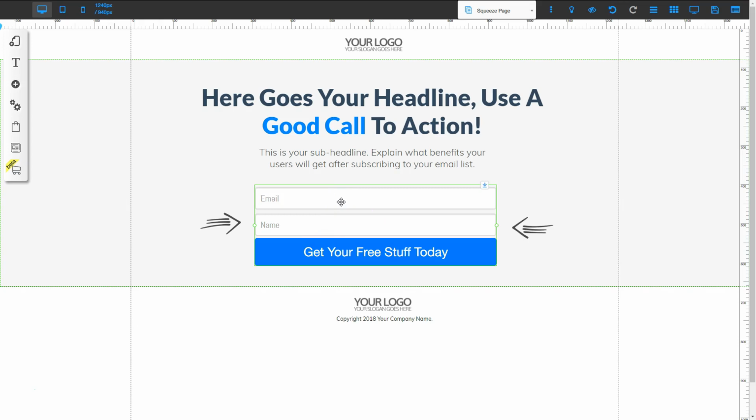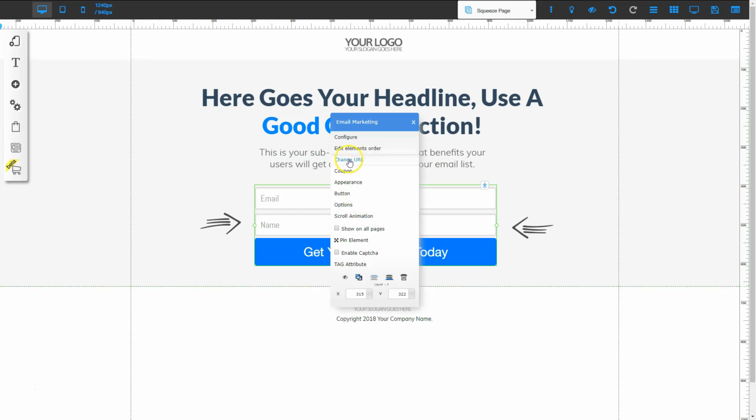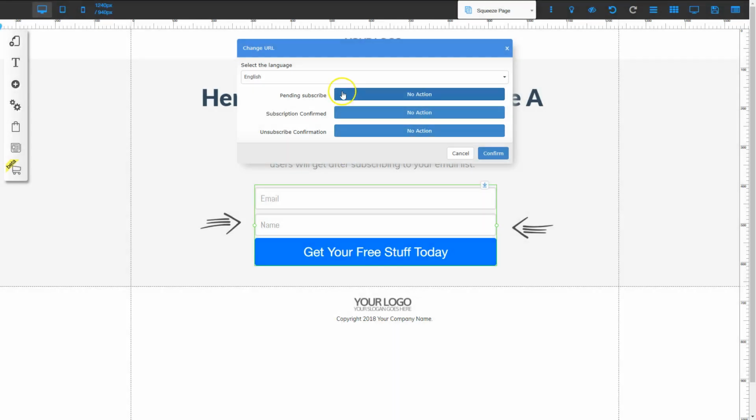Now I have to decide what page do I want to send them to after they fill out this form. So I'm going to right click and I'm going to go to Change URL. And right now, nothing will happen once they fill out the form, so I have to set it so that they go to that thank you page. So on pending subscribe, which means that your subscriber list is most likely a double opt-in and they have not confirmed their subscription yet.